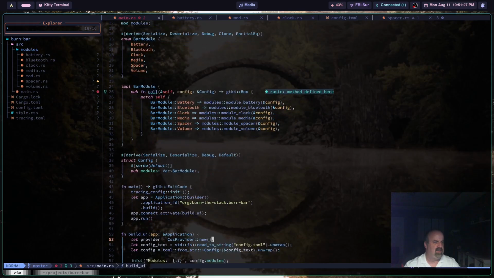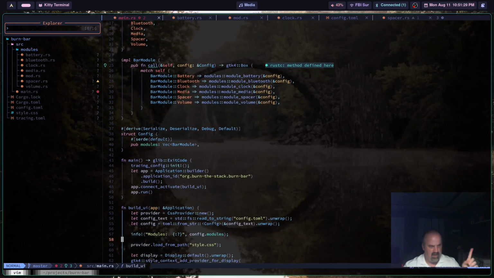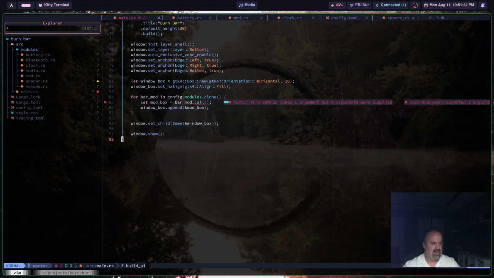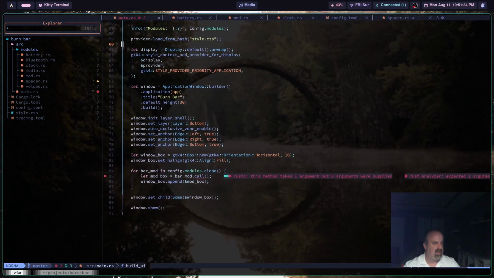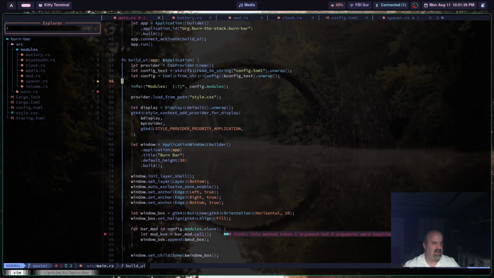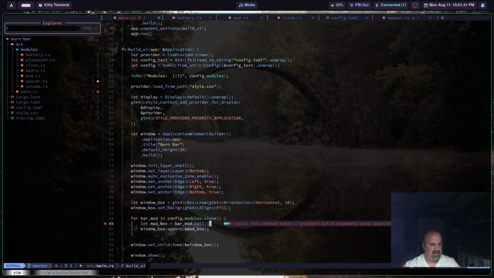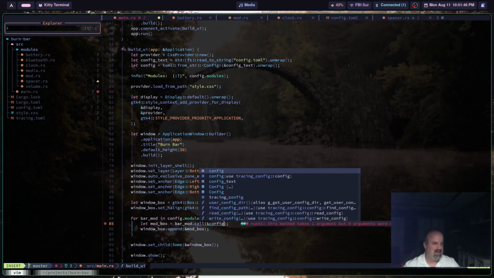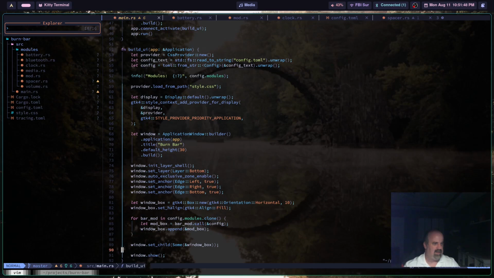Alright, so now it is passing config from there, but we still have an error because when we're calling call down here, we are not passing the config. However, we do have the config here because we loaded it right up there and we used it to loop through. This, by the way, is why we need to call clone on modules so that we can pass config on down. Now all of our modules are getting a copy of the config, so once we start putting stuff into the config that the individual modules need to read, they have access to that.